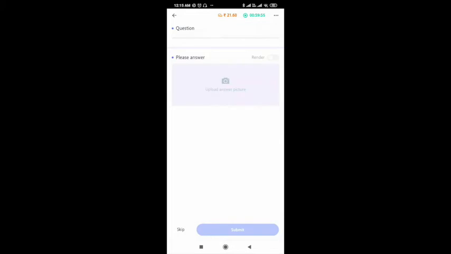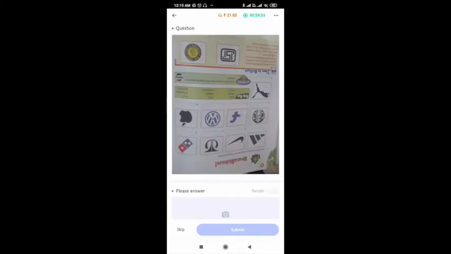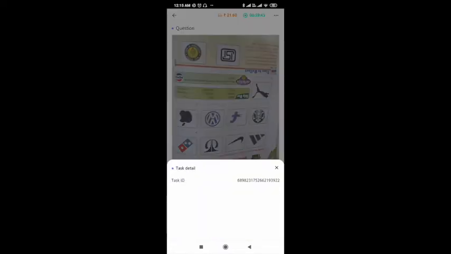When we click on the take part, we will get a screen like this. Here on the top part we have the pricing, which is 21.6. This is the timer, which is in green color, and if you click on these three dots, we will get the task ID or question ID related to this.